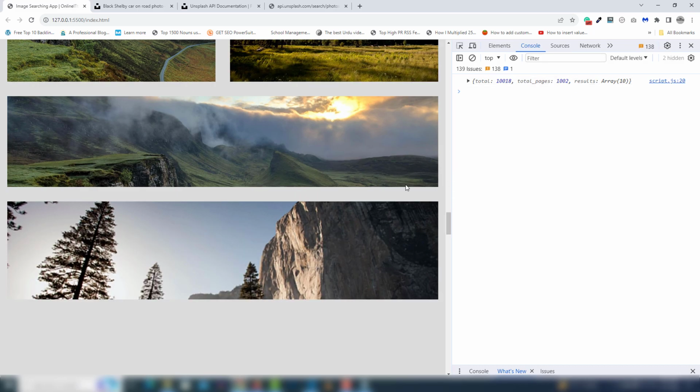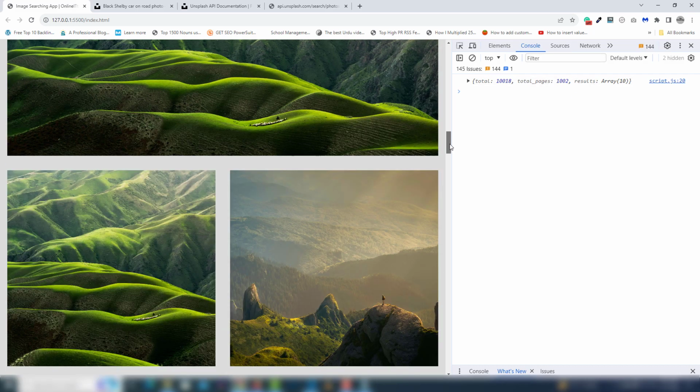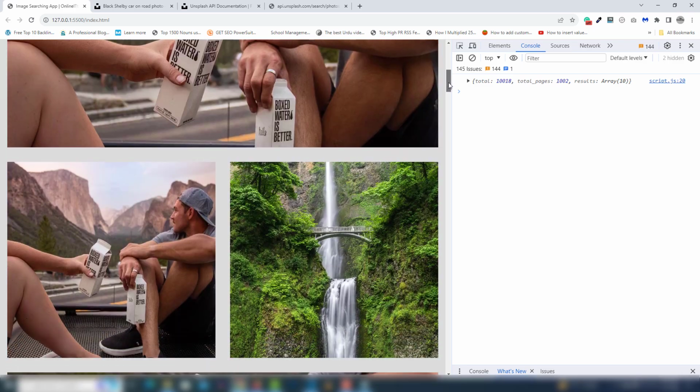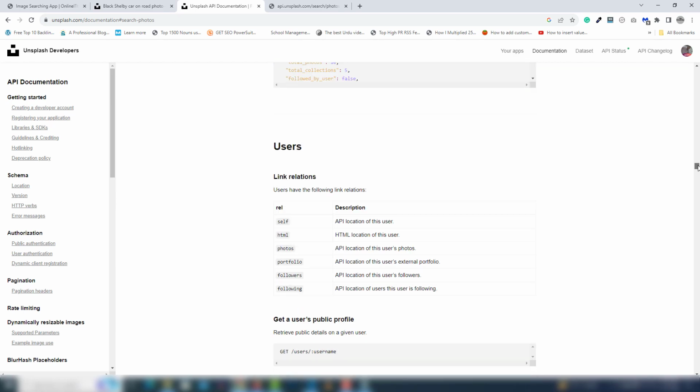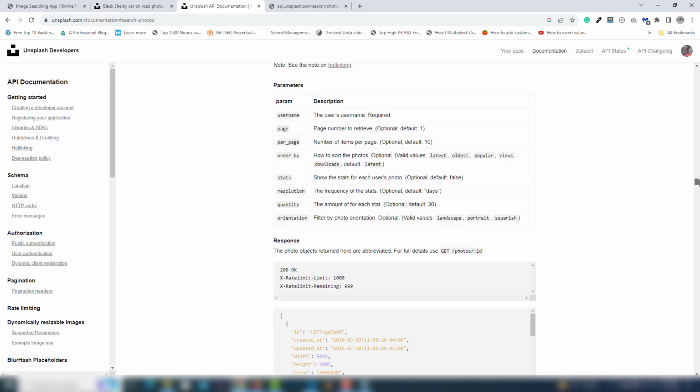So that's it for the search app. You can add as many features as you want. Just visit the documentation of this website and you will get different types of options and features. You can add them inside your application and you will get a lot of new things there.